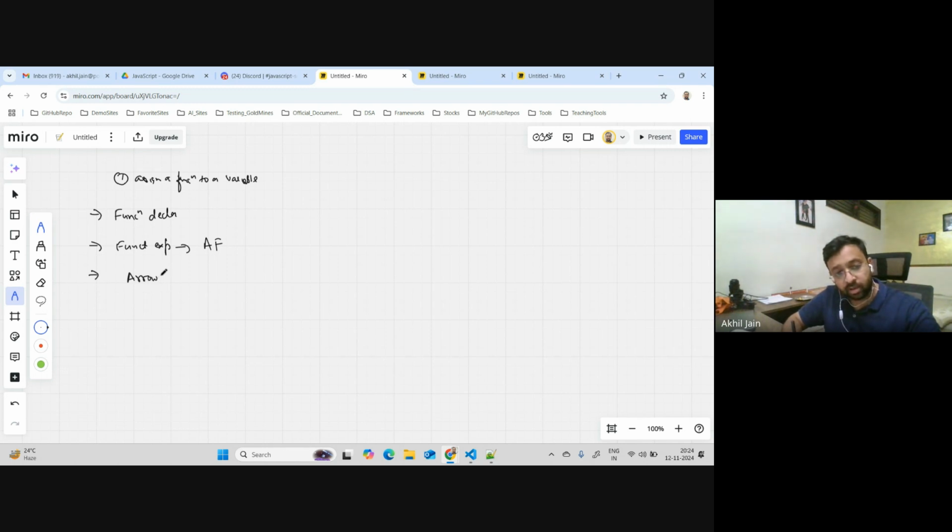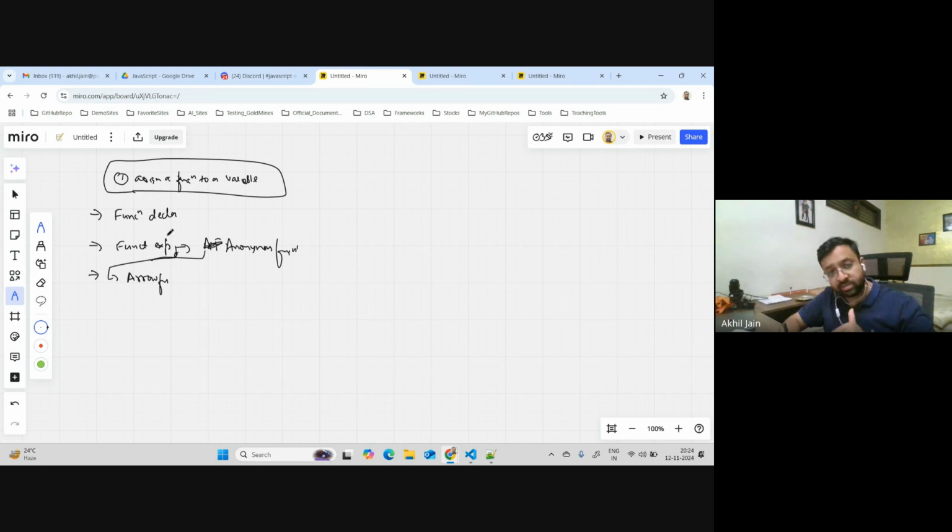Arrow functions are a special form of function expression, or I should say anonymous function. Let me write the function name: anonymous function. So try this concept using all three functions. Create functions with these three types, assign them to a variable, and try to consume that variable.